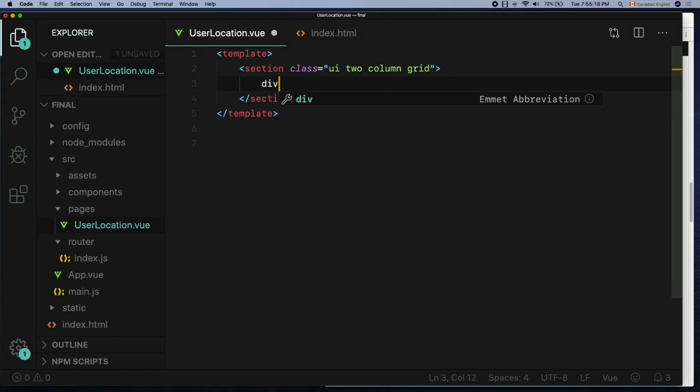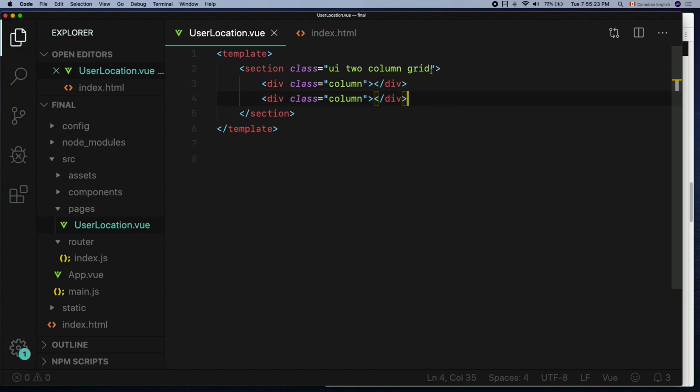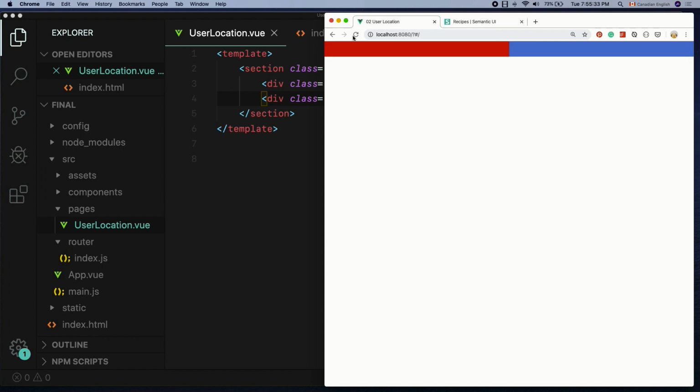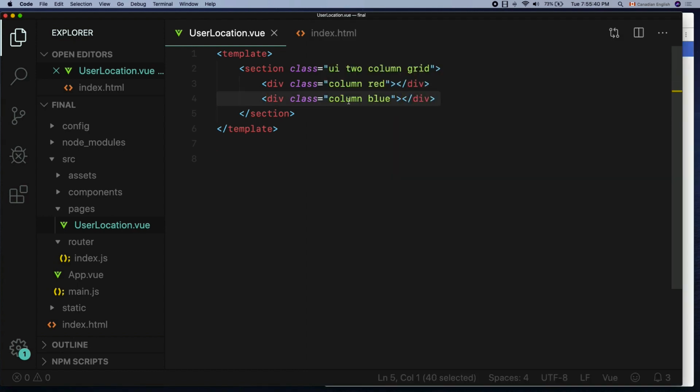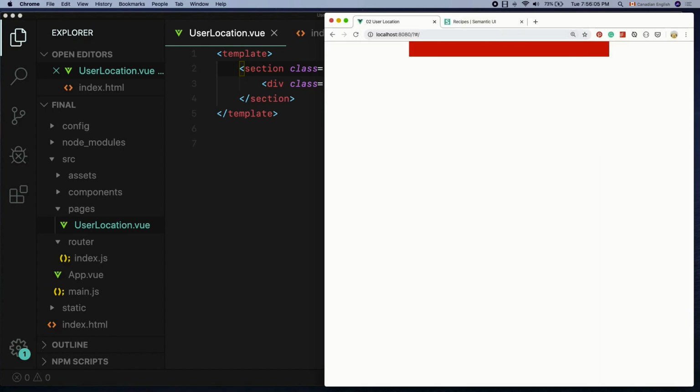Then declare 2 divs inside it with a class name column and give different color class names for each div so that we can see them on the browser. But what I want is 1 column and center, right? For that, all I have to do is to get rid of one of the columns and add centered class to the 2-column wrapper element. That will give a nice centered box.